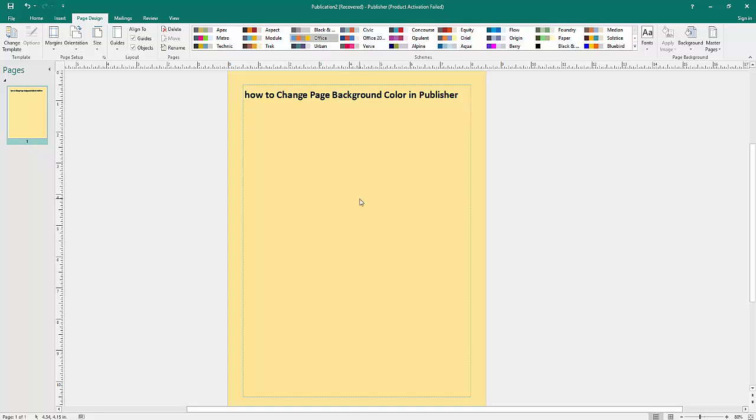Then you see how to change the page background color in a Publisher document very easily.